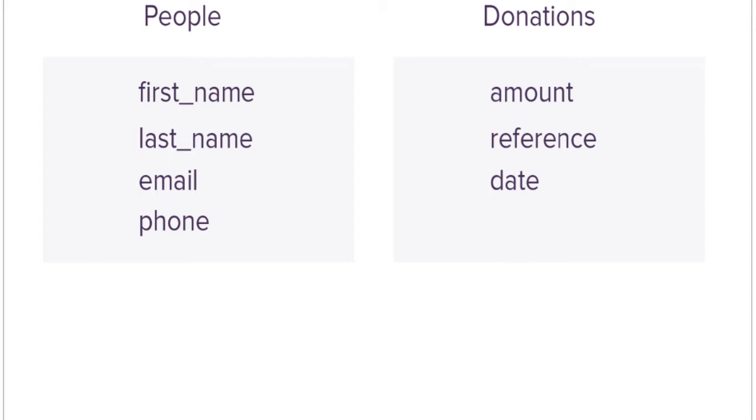So on one side, you've got people, and as you can see, these are column headings, or you can imagine them being column headings in an Excel spreadsheet. Same with donations. So you've got set column headings. The nice thing with web applications and the way they run is that you can connect various different object types to each other. So for the purposes of this, we want to say that a donation belongs to a person.